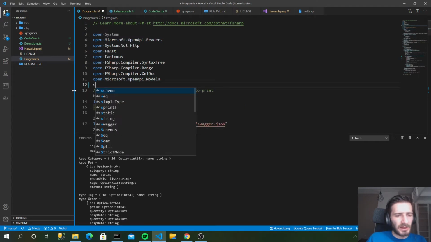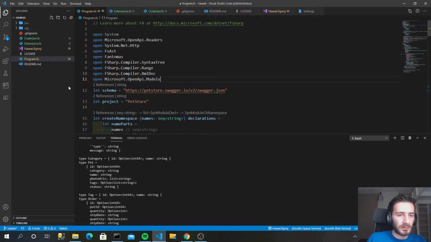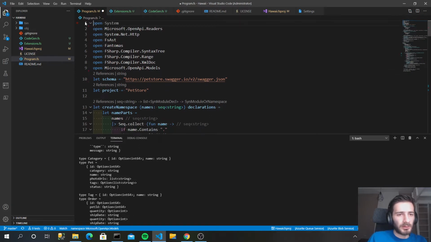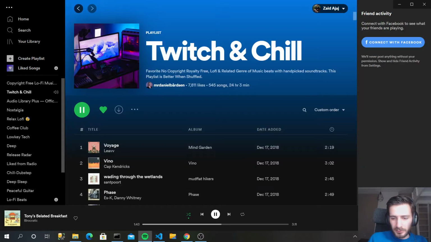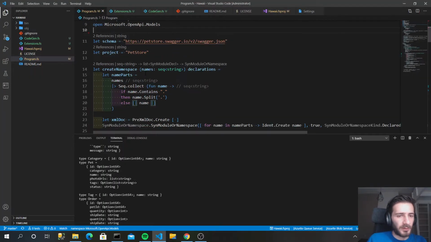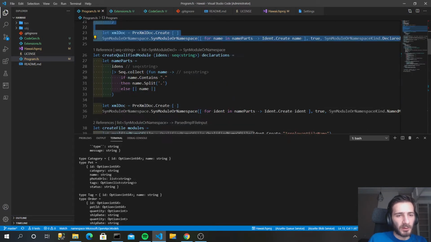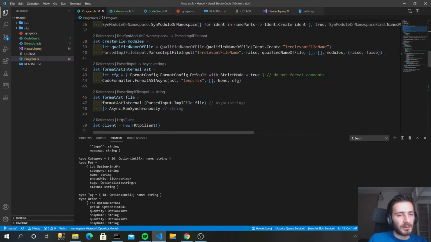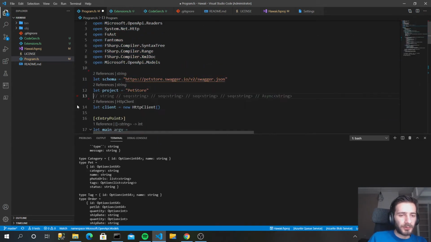I'm just tidying up the project. I don't need this one. Don't need this one. I think this one is just a little bit too high. Okay, now I can focus better. Okay, so I moved all these functions to create the namespace, the qualified module, the file, the formatting, all to the CodeGen module.